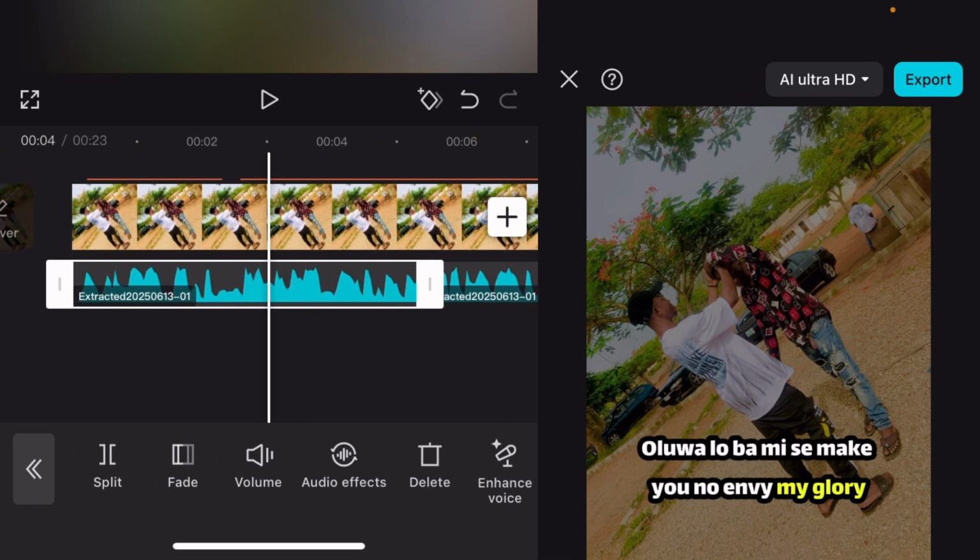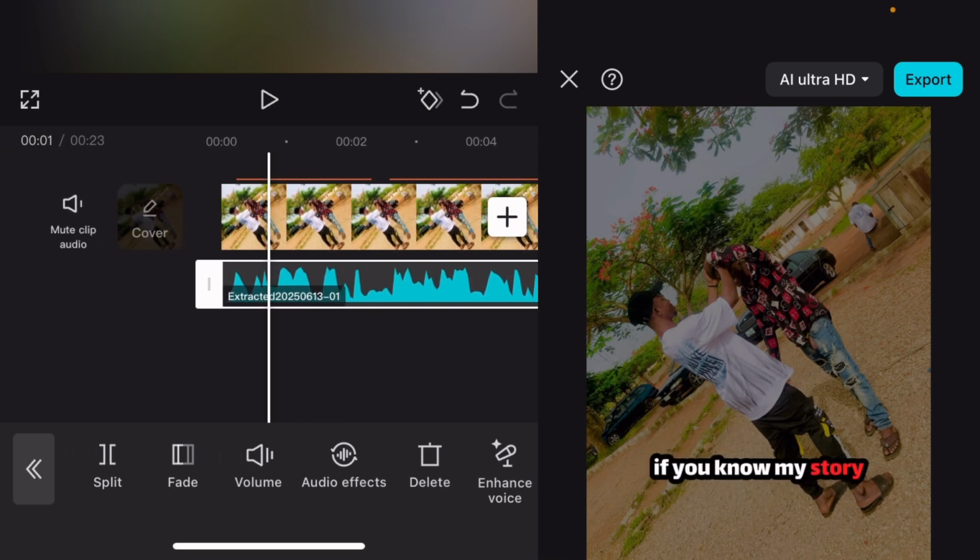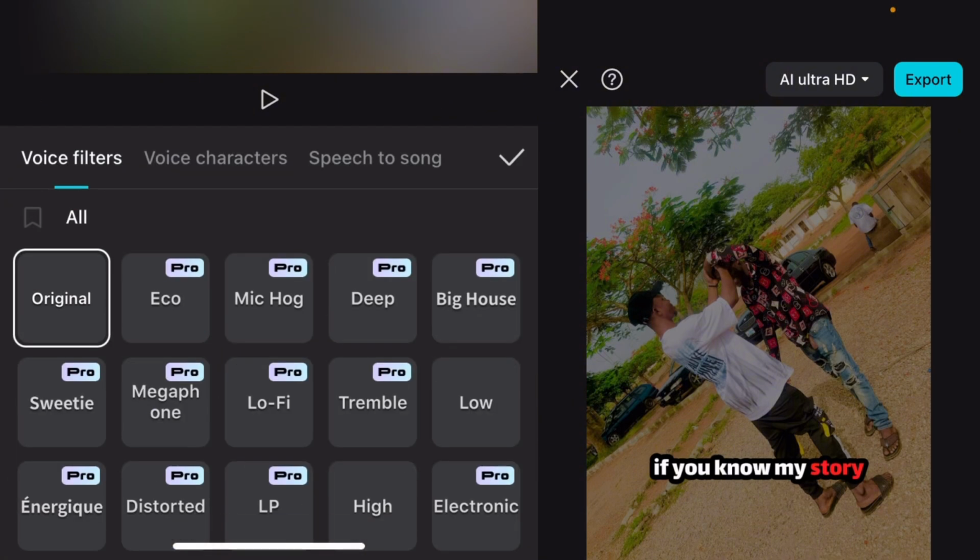Can you see this voice is really clear, the sound audio is really clear, but let's add echo and you see the difference. Go back to audio effect. Now under this audio effect, select echo.